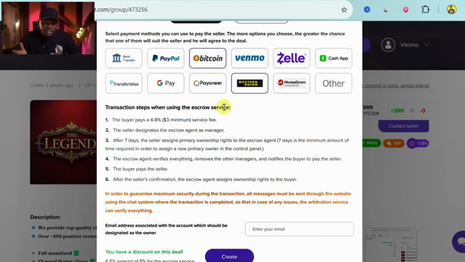Once you pay their service fee, the next thing is they ask the seller, the owner of the channel right now, to designate them as the manager. And after that, you have to wait for 7 days. So after 7 days, the seller will then make the escrow agent, or this platform, primary owner. Now, once the seller makes the escrow agent the primary owner, it means that the rights of that channel, everything in regard to that channel, now belongs to the escrow. So the escrow now has full authority over that channel. The seller no longer has authority.